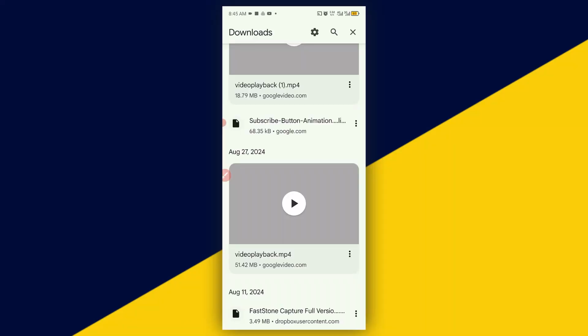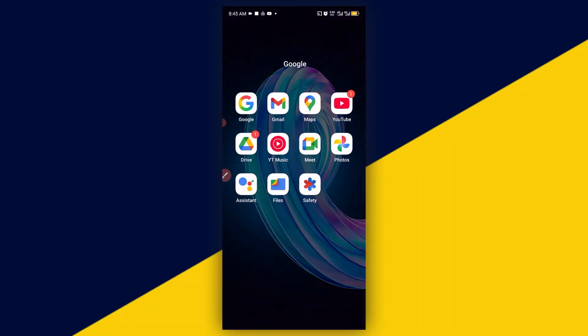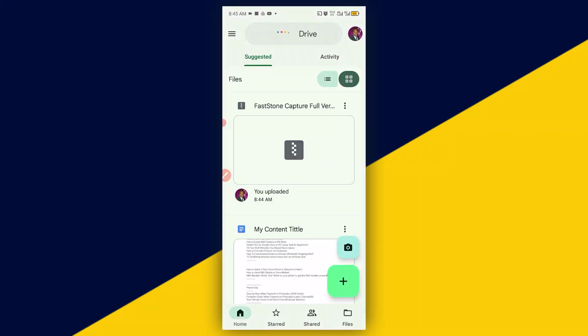It's that simple. So I'm going to exit from here now, then proceed to my Google Drive. So you can see a notification from my Google Drive right here. So I'm going to go ahead and open up my Google Drive. Then we have the file right here.